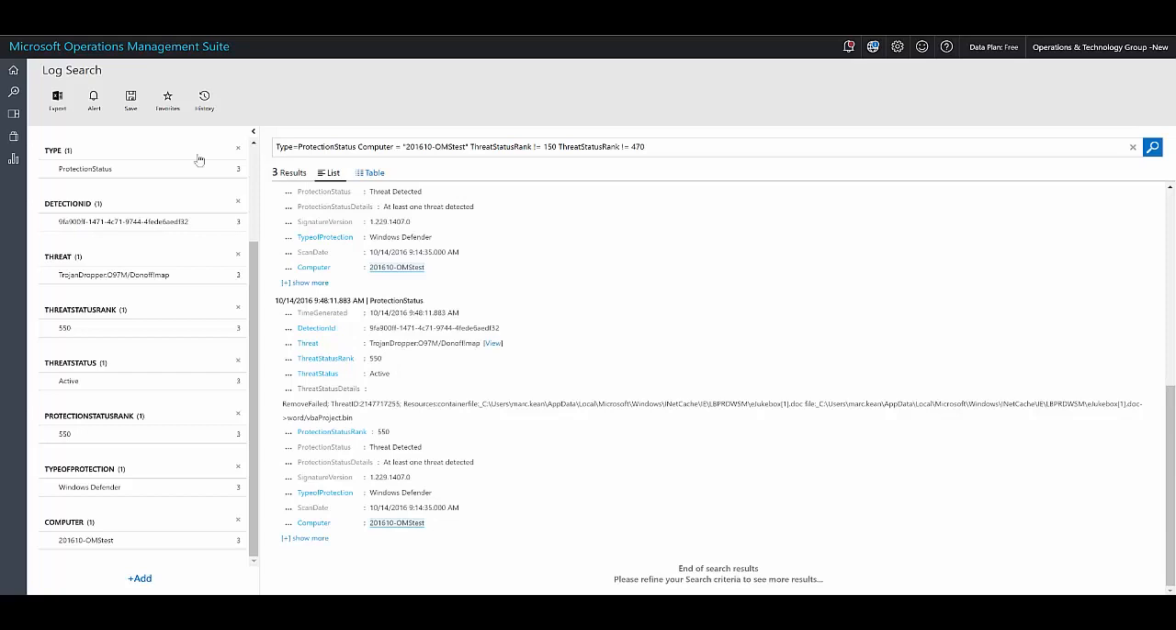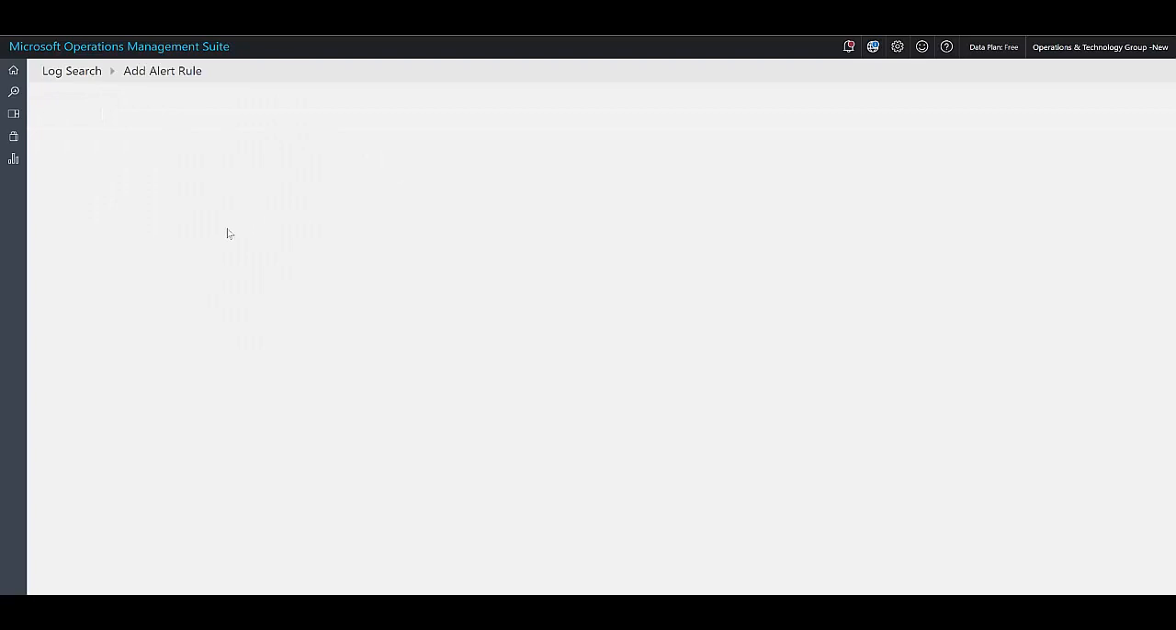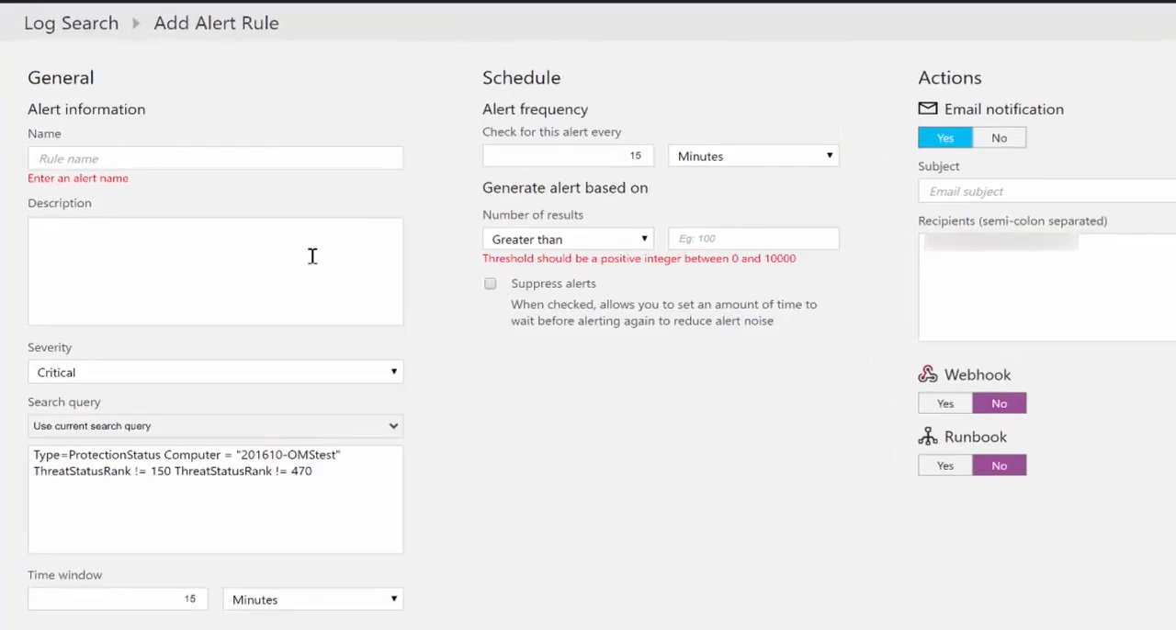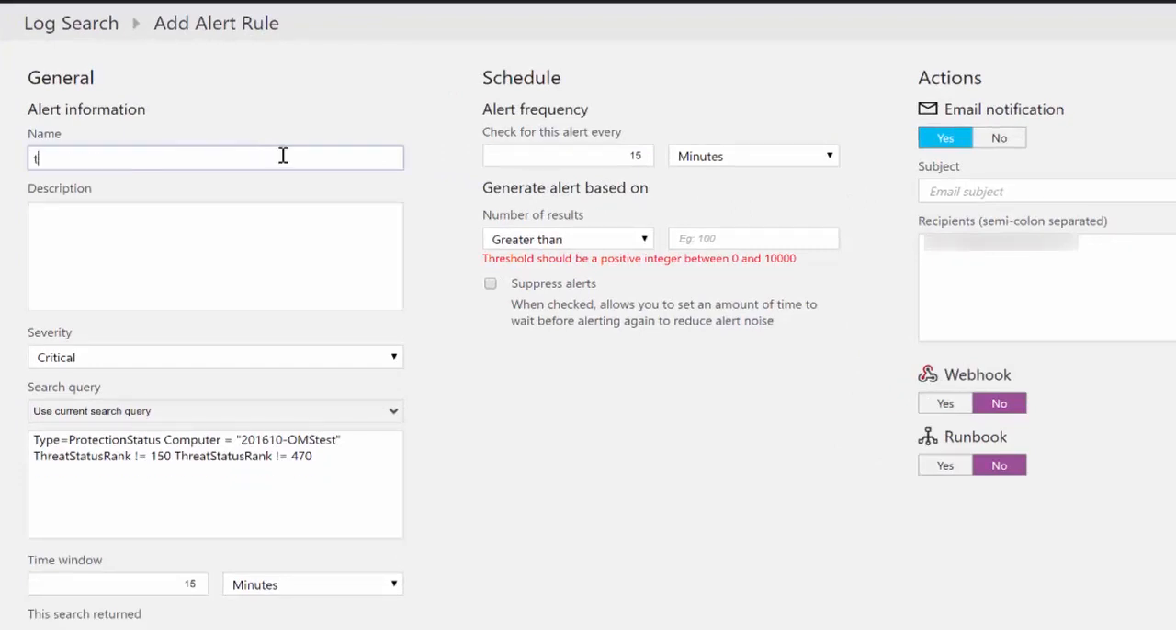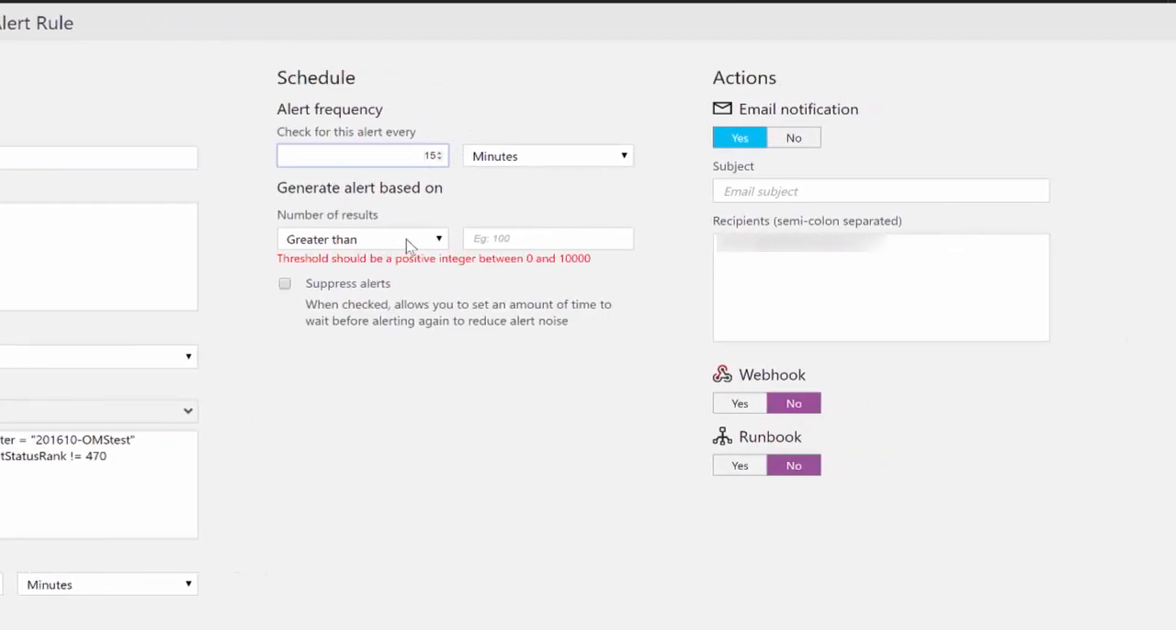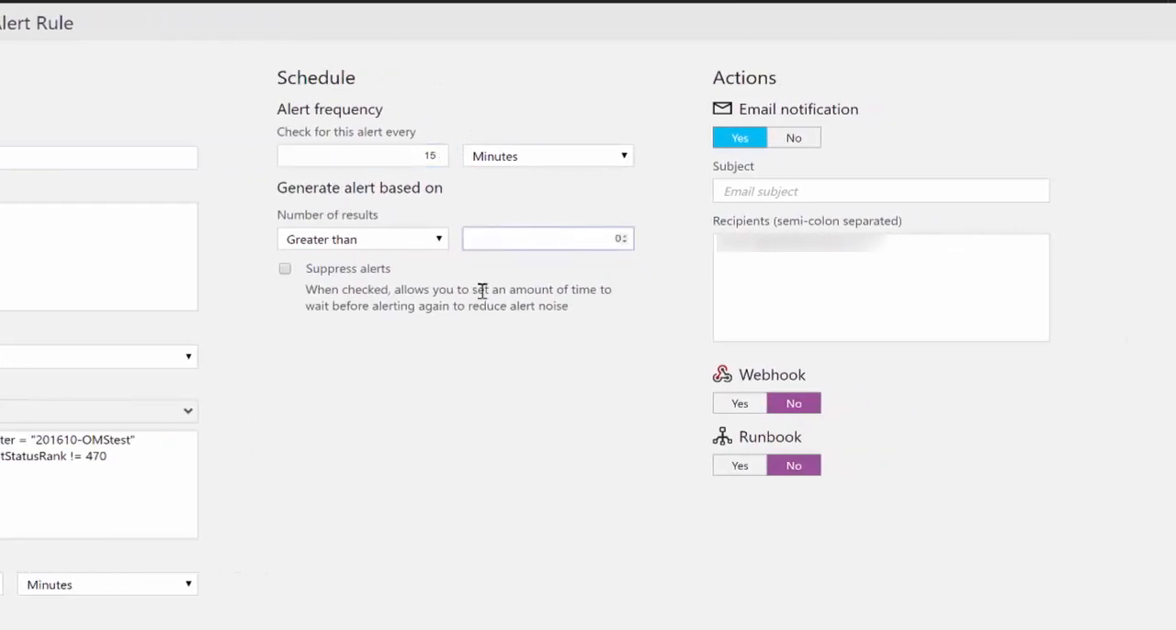Now we can go one step further if we wanted to. We could click on alert up here and we can create an alert. So any computer on our network or any computer in the organization which is infected, it'll send an email. Now we can give this alert a name. So I'll just call it test for the time being. Over here we've got the alert frequency, how often we want it to check, and greater than, let's say, 0, which will pretty much mean it'll send it through no matter what. And over here we can send an email notification if we wanted to. Down here it's got webhook.